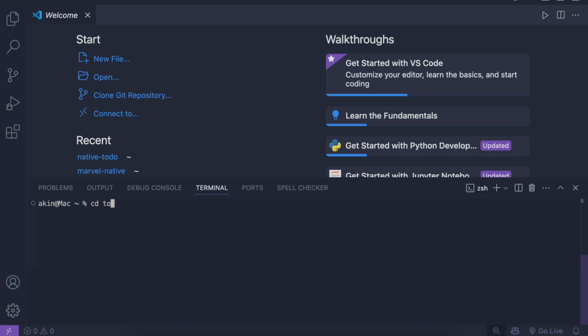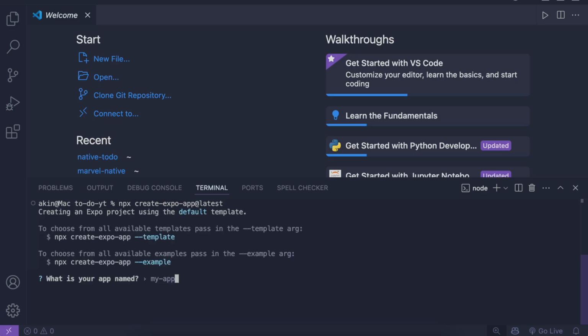So now let's cd into, what did we call it? To do YouTube. So cd to do YouTube. Awesome. Now we can paste that command in there, npx create expo app at latest. It's going to say what is your app named. We're going to call it to do, and then it's just going to install.